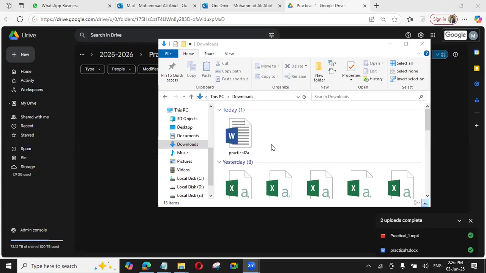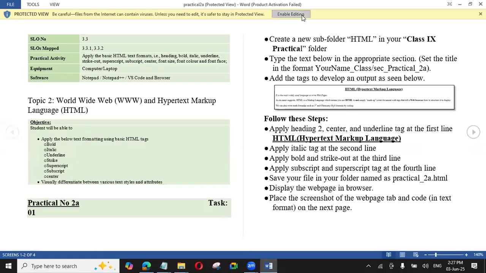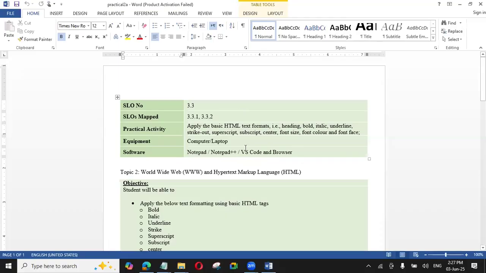Okay, so we are now moving on towards the next practical, which is practical number 2A of your AKUEB curriculum. So let's open it. You already know how to download that file from Google Classroom. So we are going to download that file and then open it from the downloads folder. Now there are some instructions over there. Let's read the instructions after enabling the editing.